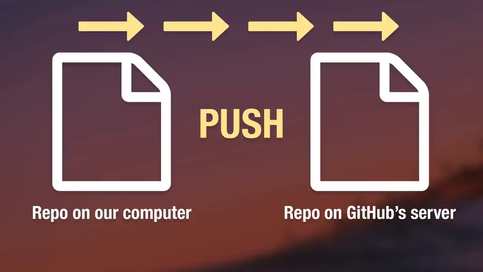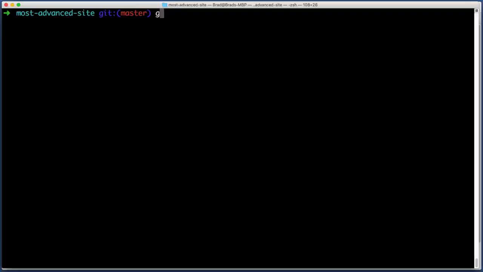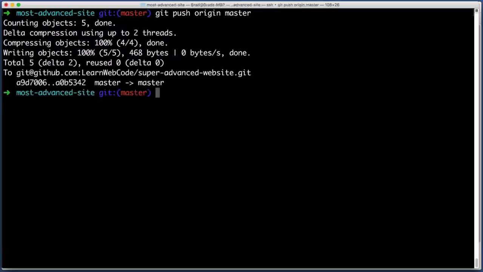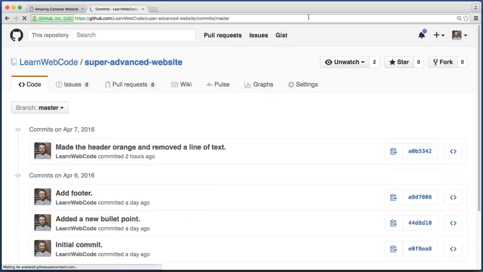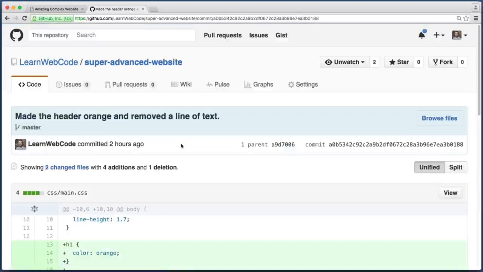So I will jump back over to my command line and I'll just type git push origin master. Again, don't worry about what I'm typing. We will learn about this in the next lesson. But for now, I typed that in. And if we go back to GitHub and refresh this page, we see here is the commit that we worked on earlier. And if I click it, we can see the details.